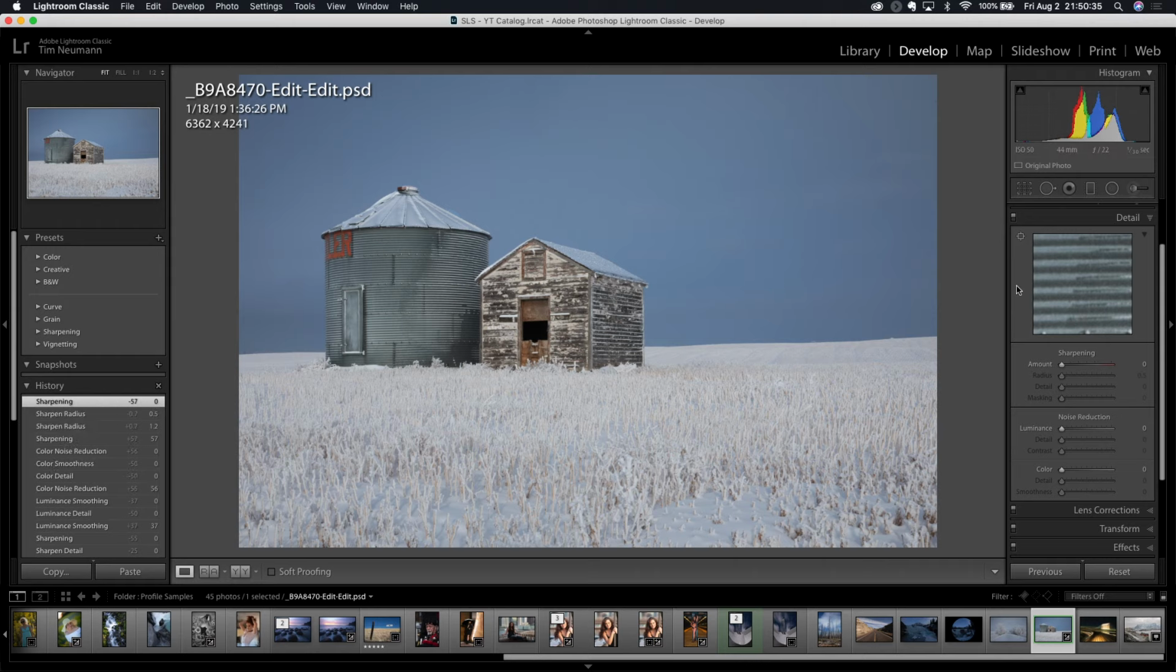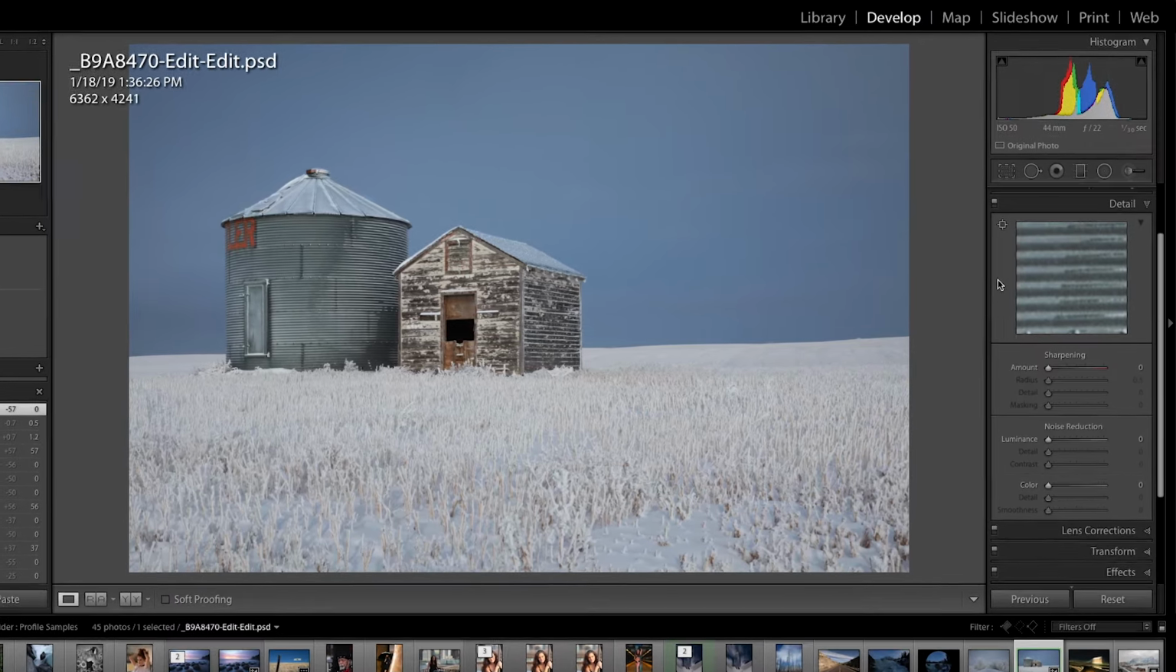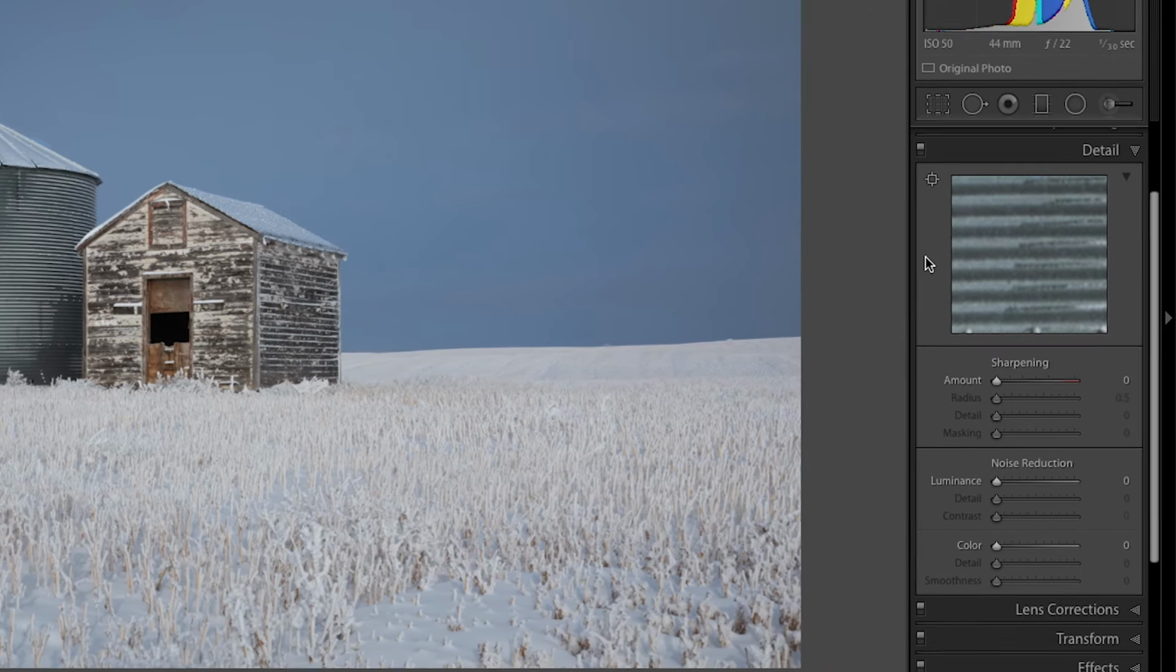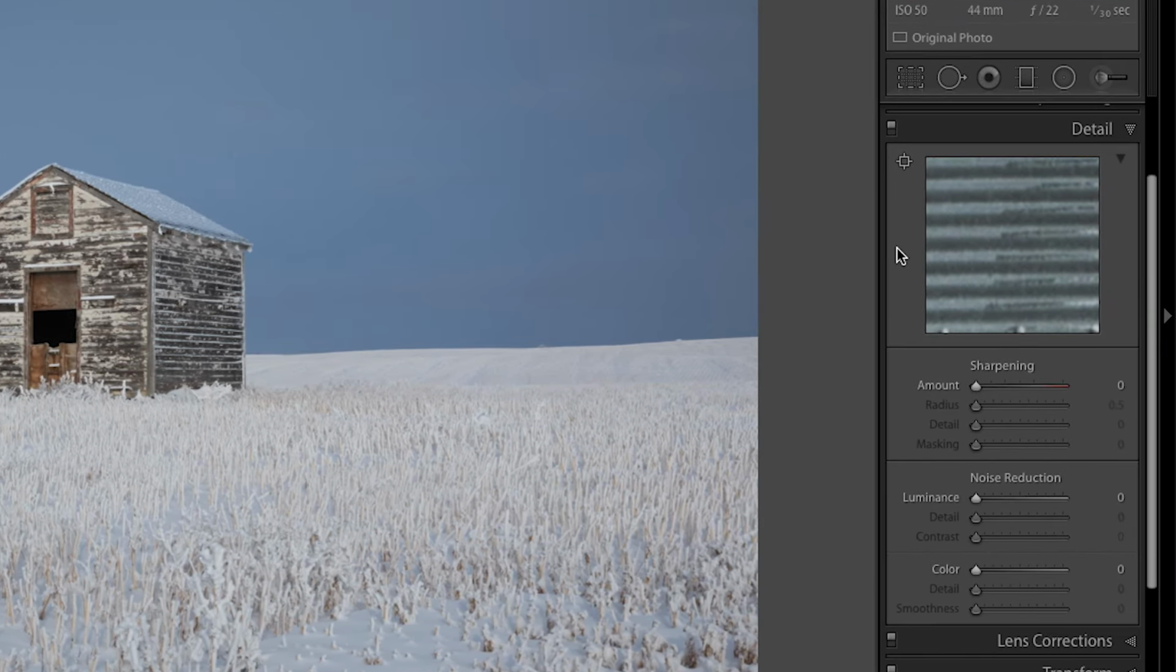All right, before we dive into the detail panel here, there's a couple of things that I want to point out because I think they're valuable pieces of information and they will improve your interaction with the set of tools that are available here. First of all, we are starting off with the detail panel in a state that we very rarely see, which is we have sharpening and all of its controls, and noise reduction and all of its controls, dialed back to 0. And we did that on purpose because I really want you to see the effect of these sliders as they are put into place.